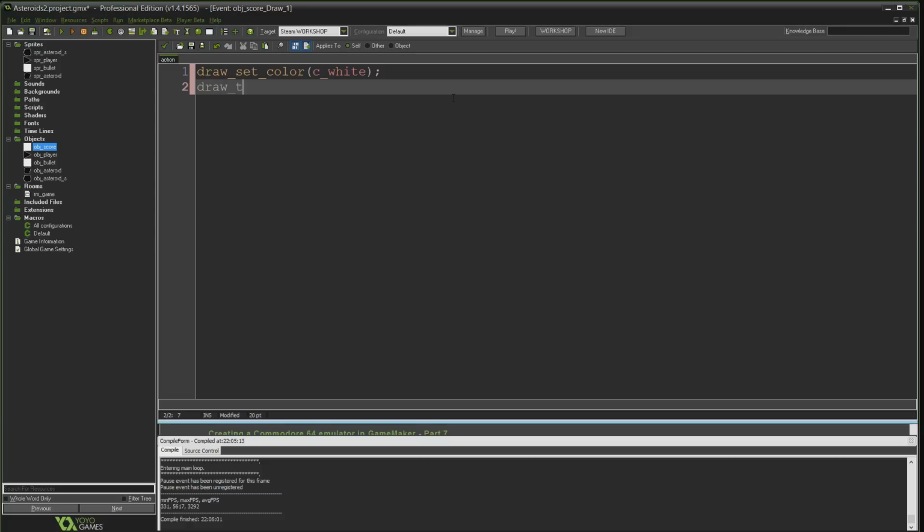Then all I'm going to do is type draw_text, another yellow function, open brackets, and now we need to provide the x coordinate, the y coordinate, and exactly what string of text we're going to draw to the screen. So the x coordinate can be, say, 64 pixels from the left and 32 pixels from the top, because the higher your x coordinate, the further right you go, and the higher your y coordinate, the further down you go. That's where we're going to be drawing this text, and the actual string that we're going to draw is going to be global.points, that variable that we set up in the create event. Not with a semicolon, and that's all we need.